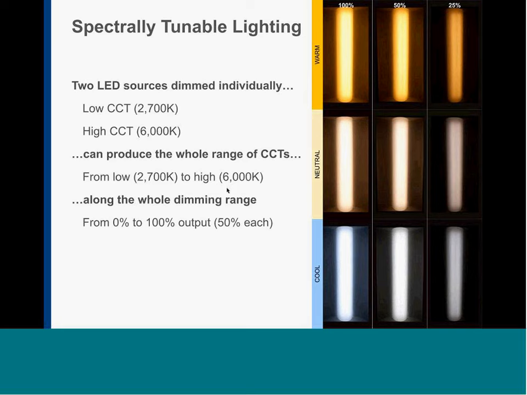And as you dim them across each other, or against each other, you can go at a full range from 0 to 100 and any of the range of CCTs. And the 100, of course, is at 50% each of the two lamps.